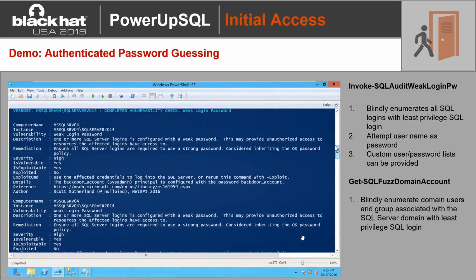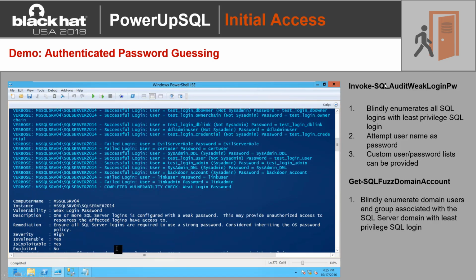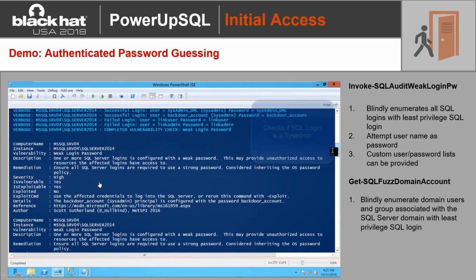So when you run a lot of these audit functions, anything that says Invoke-SQLAudit and then whatever the standalone function is, you're going to get output that kind of looks like a light vulnerability report. So you'll have here weak default password, kind of says, hey, you have a password that's pretty common. You probably shouldn't use that. Gives you general recommendations. Talks about severity. That's all based on my bias. Whether it's vulnerable or not based on configuration, and whether it's exploitable.